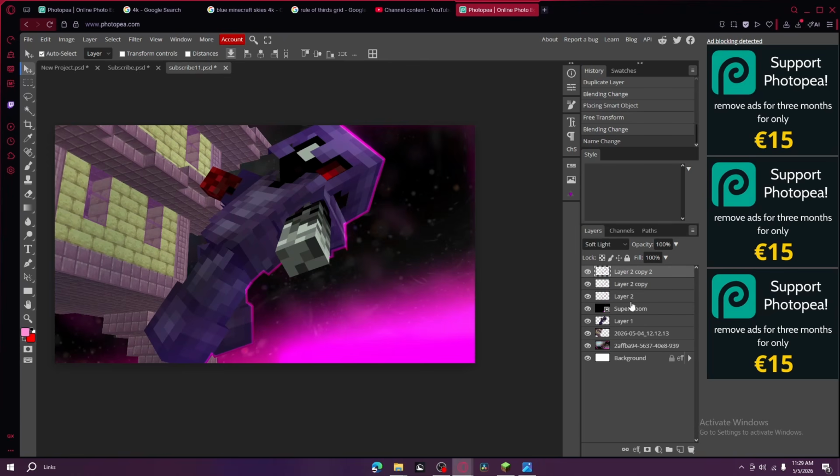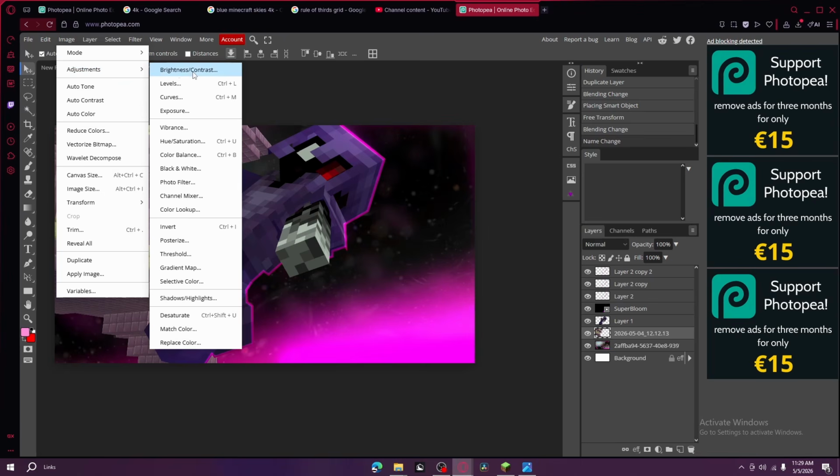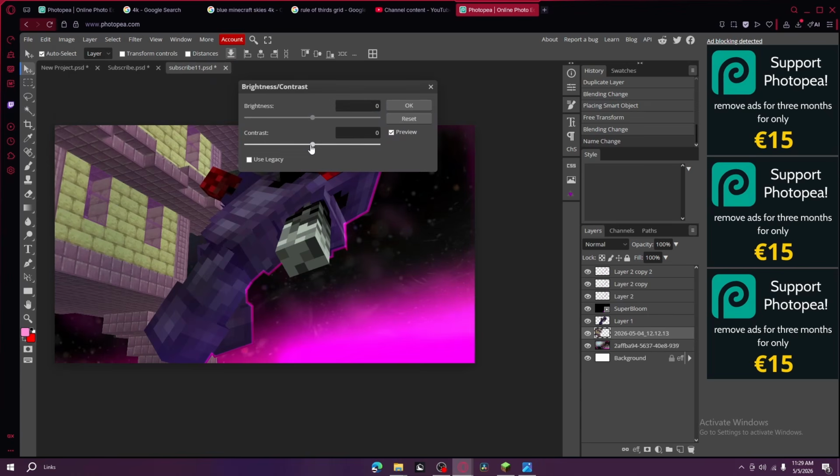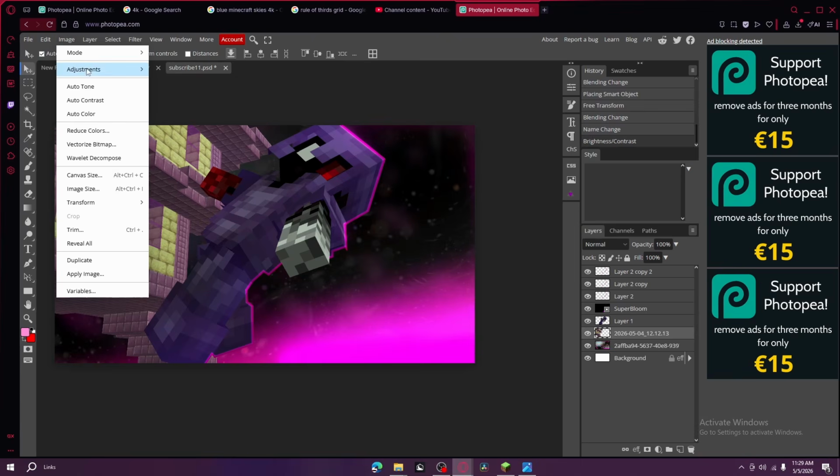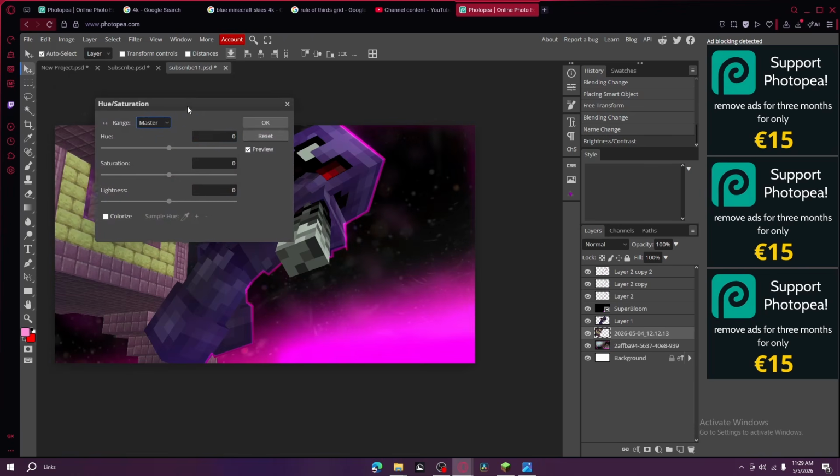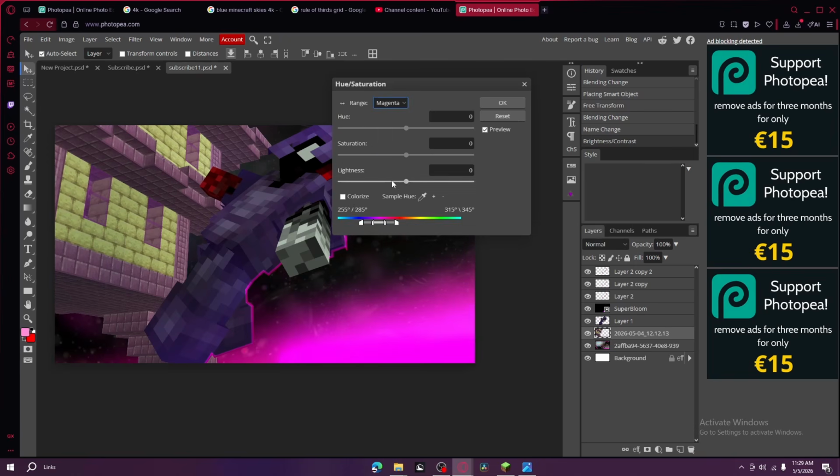If we come above here, oh yeah, and then after we do that, we're gonna go on this layer, which is that, and then we go to image, adjustments, brightness and contrast. We're gonna put the brightness up to like 30, and then we're gonna go to hue and saturation, and then click magenta. That just changes the magenta color in this area, and we're gonna make it more pink like that.